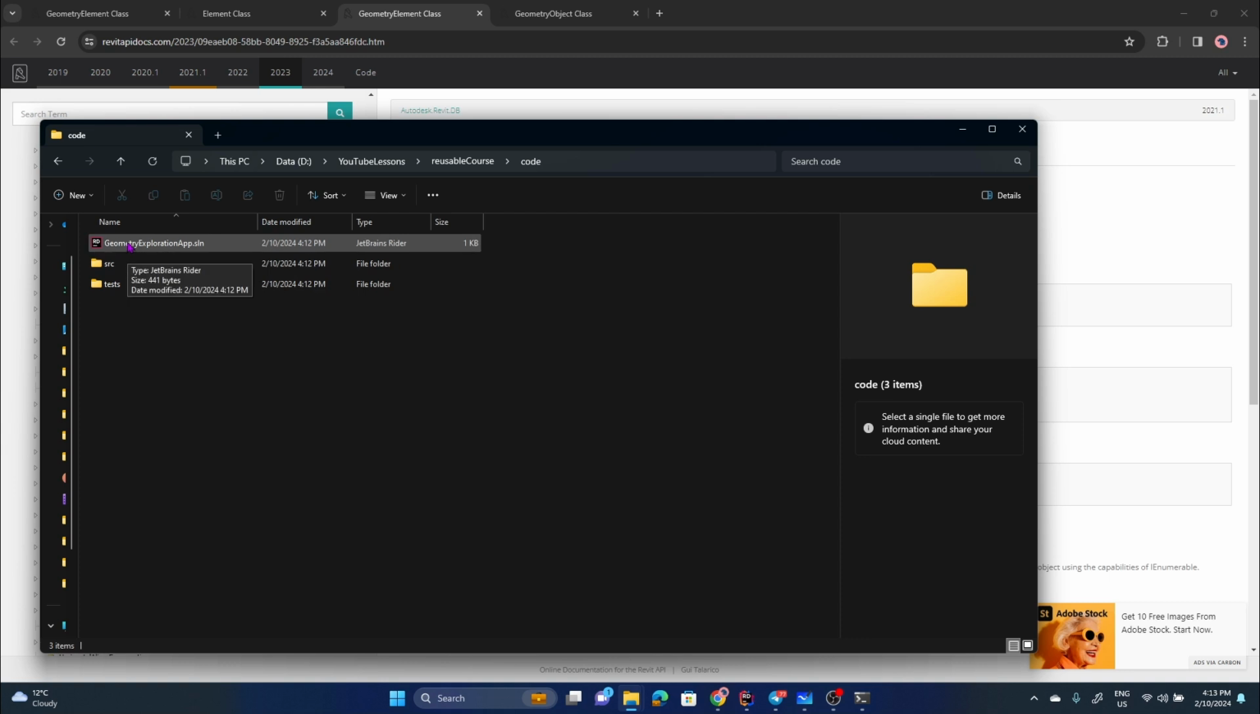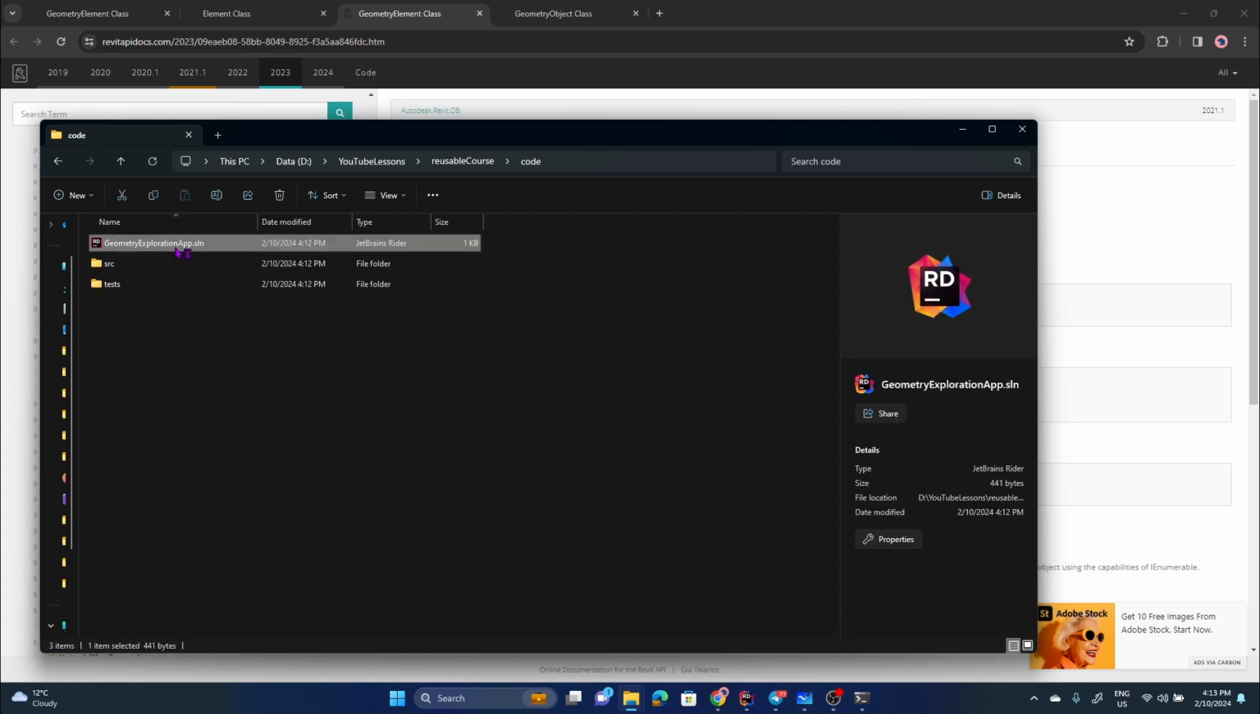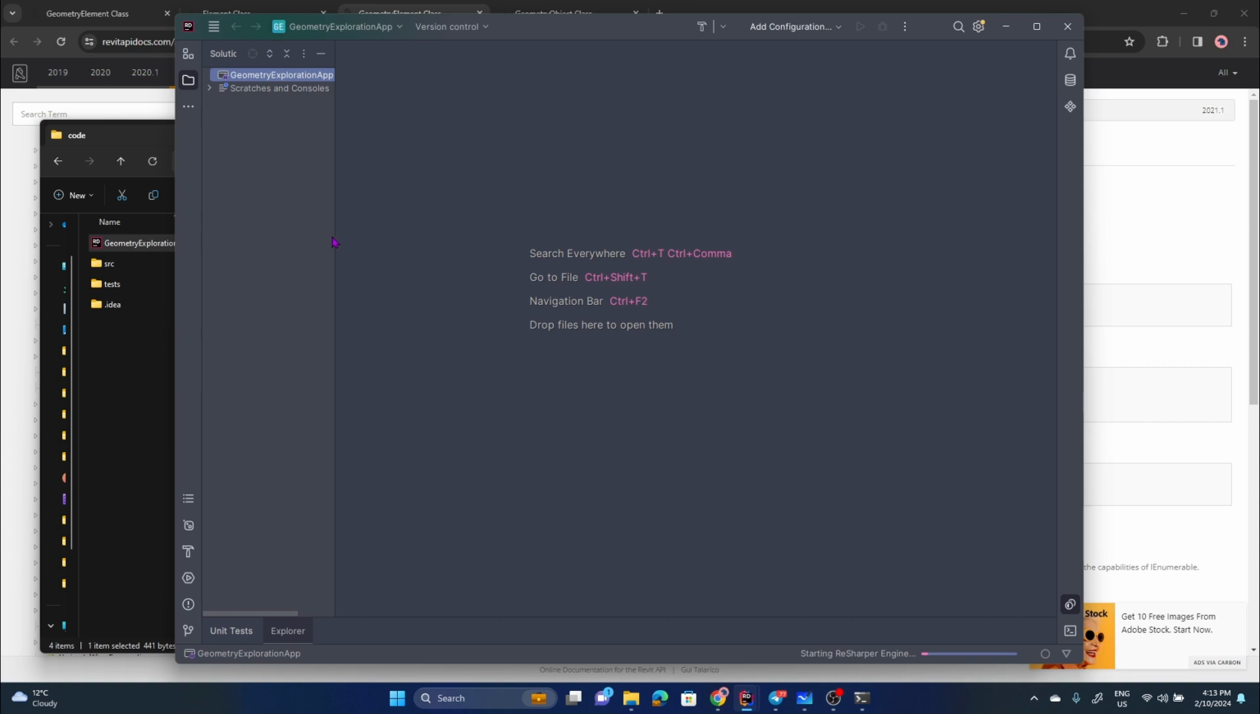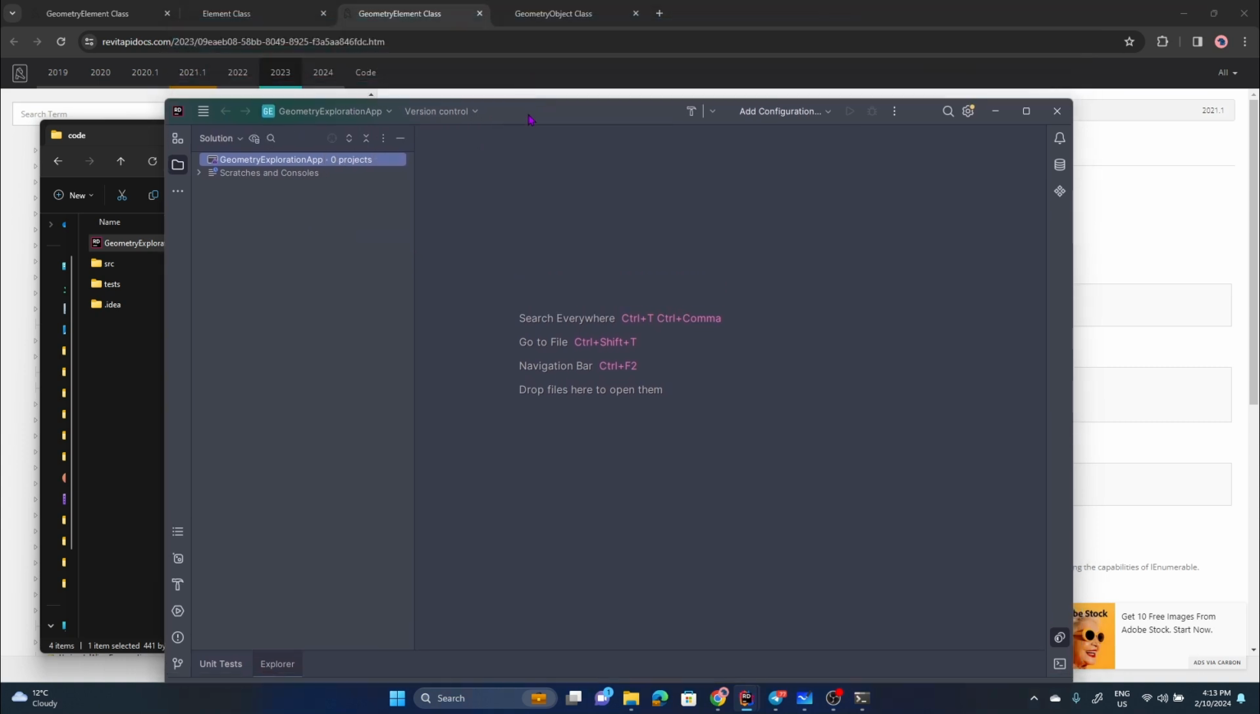My IDE of choice is Rider. You can use Visual Studio or Visual Studio Code. It's all about where you feel comfortable working, what environment you feel comfortable working in. I'm pretty comfortable using Rider, so that's why I choose it. You can work with Visual Studio. There's no difference in what I'm going to show you here, no matter where you write it.